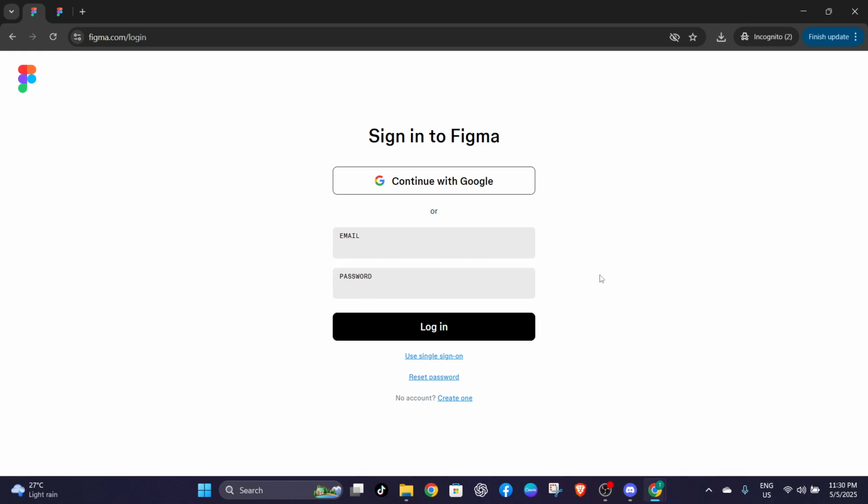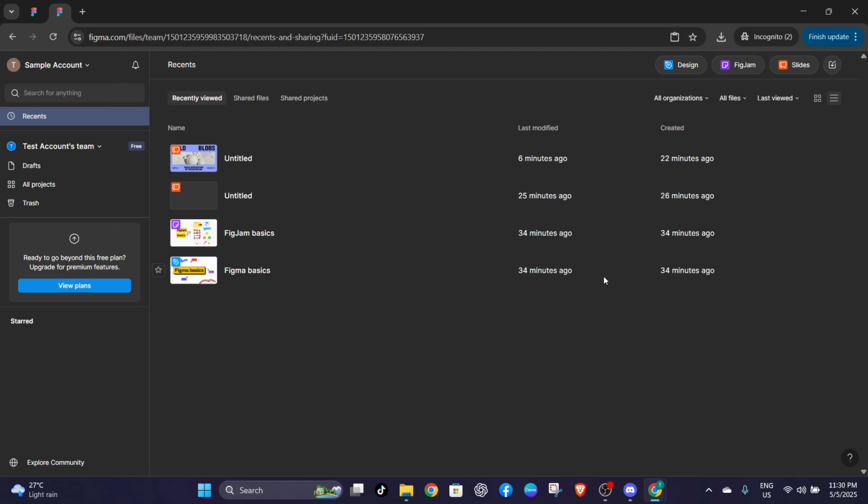Once you're logged in, locate and open the Figma file that you want to work with. Maybe it's a new design you're embarking on, or perhaps you're looking to enhance existing layouts. Opening your file is as simple as clicking on it from your dashboard. It should load right up for you.